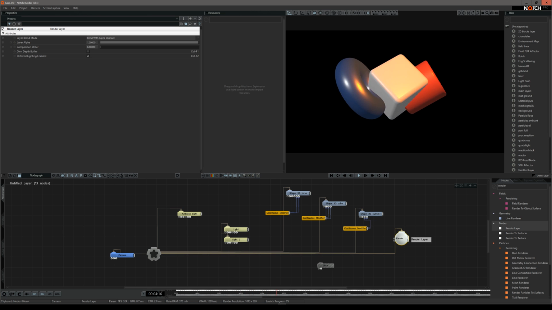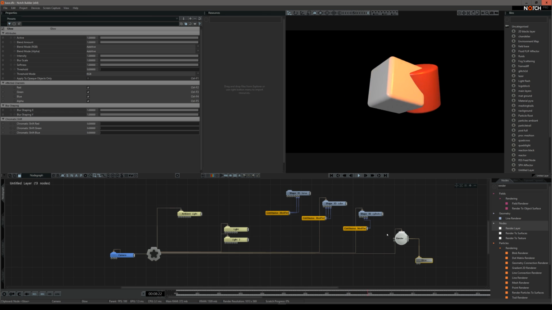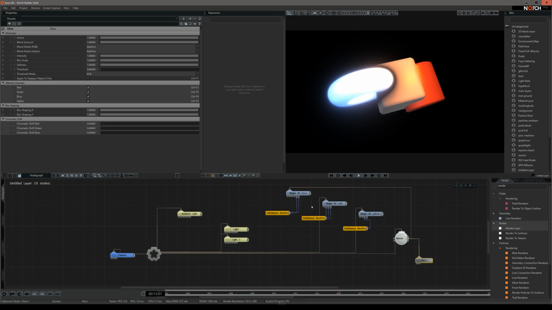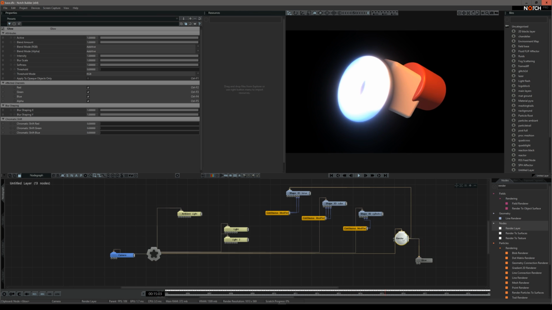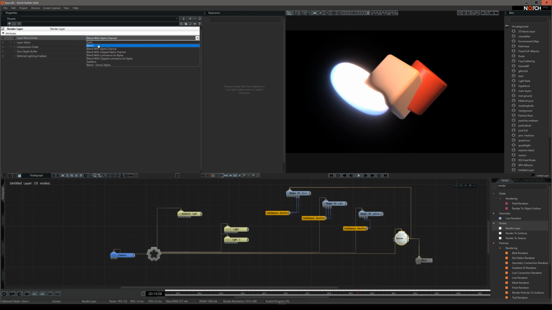So what we're going to do is add a render layer node. Then we can control the post-processor's glow through this node. We will now isolate one of the objects using the render layer node. To do this, you must connect the render layer node to the main root node.